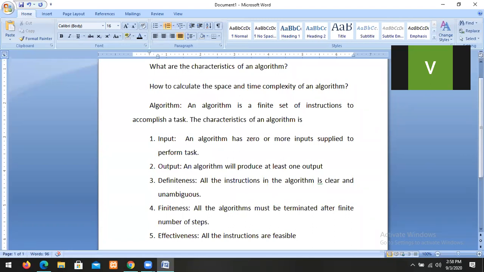Those set of instructions we call an algorithm. An algorithm has some finite number of characteristics. So what are the characteristics? One characteristic is that an algorithm has zero or more inputs applied to perform a task. So the first one is input.